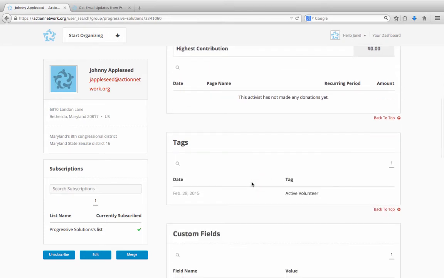Scrolling down, the next section we see is tags. In this section, you'll see all of the tags attached to this person. They can get a tag attached to their record by taking action on a page that you've added a tag to, or by you uploading them as part of a list that you attached a tag to. You can also manually add and remove tags, as we'll see in a second.